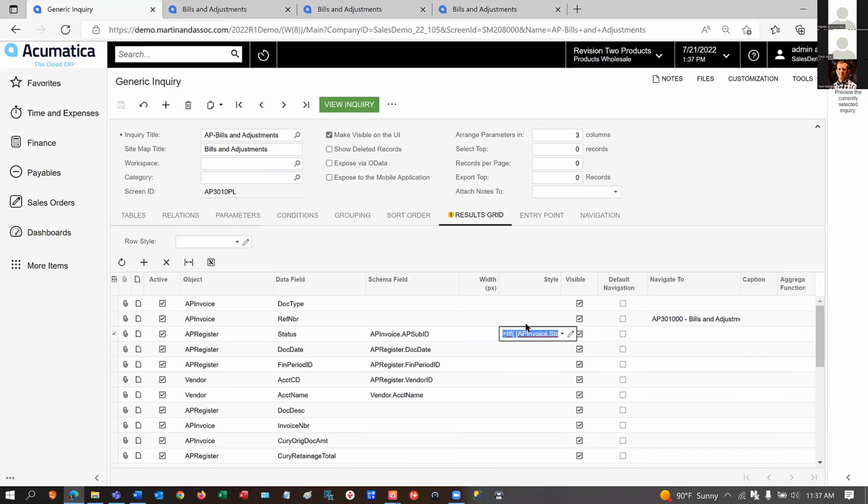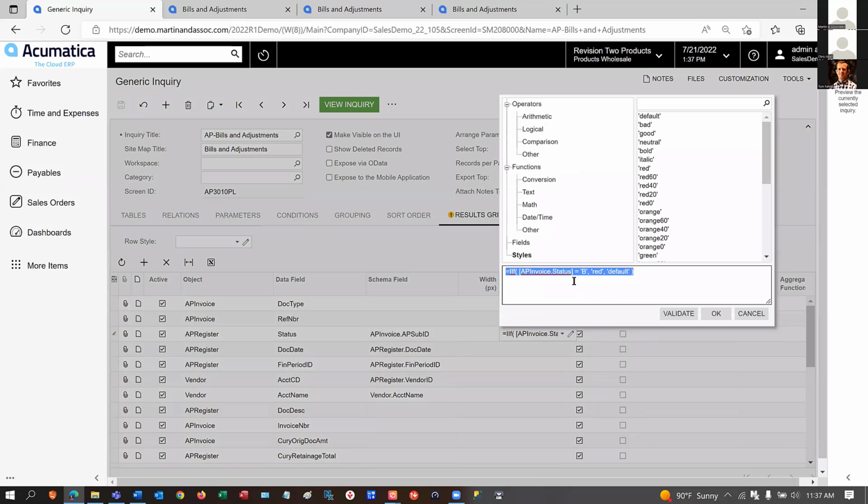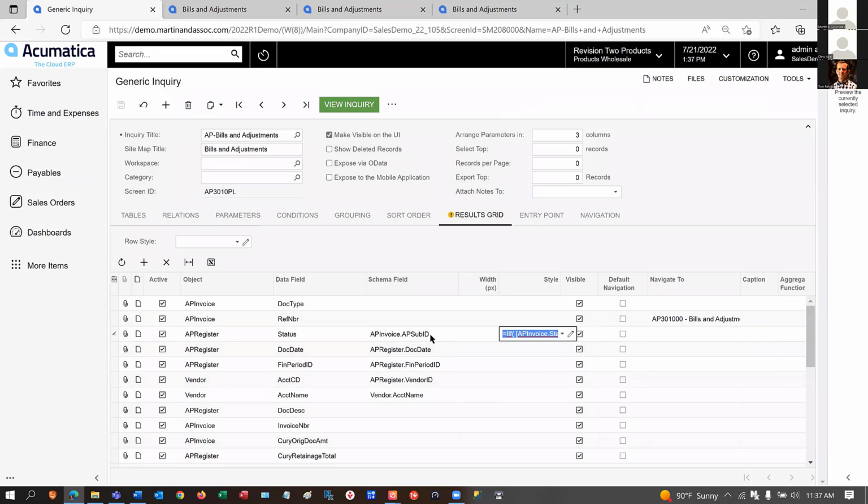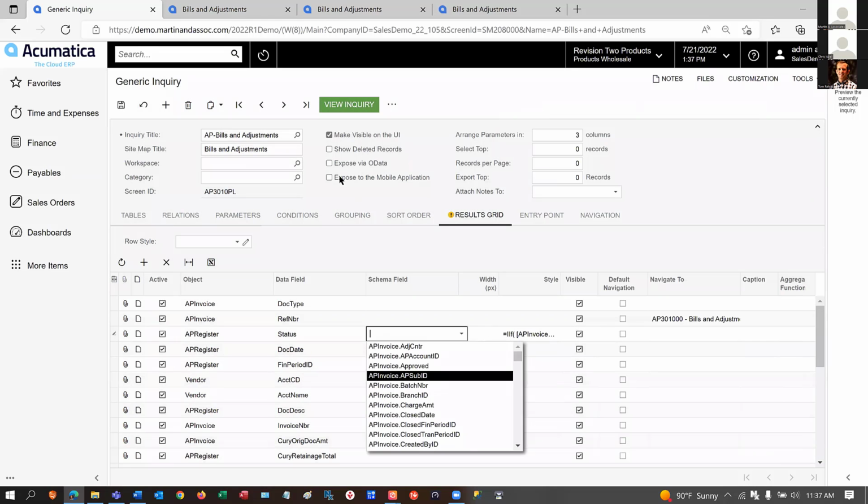And this is applicable to all sorts of expressions throughout Acumatica, that you actually need to know the underlying value, not the cosmetic display, the word balanced, to invoke these. But once you get that down, you've got all these great colors and stuff like that to make conditional formatting happen. Take that off there.